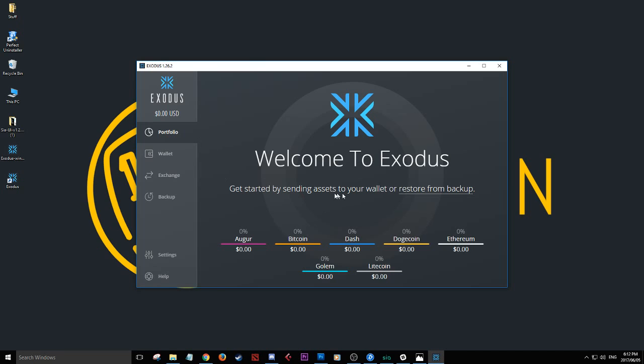So we'll go over this quickly. As you can see, we got the different coin types here: Dogecoin, Dash, Augur, Golem, Litecoin, Ethereum. That's your portfolio.